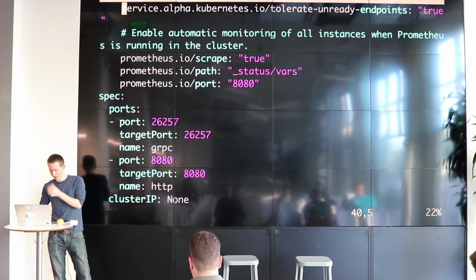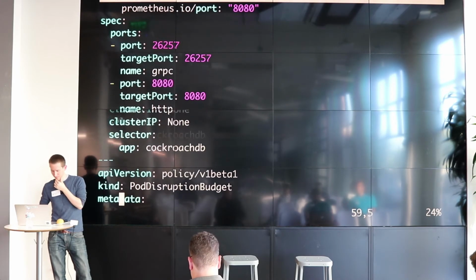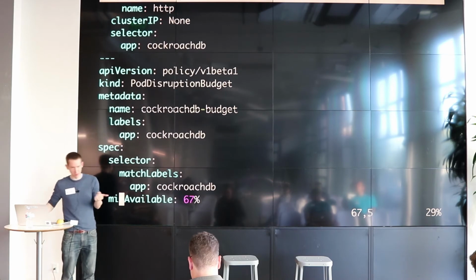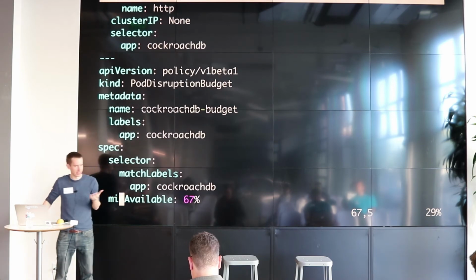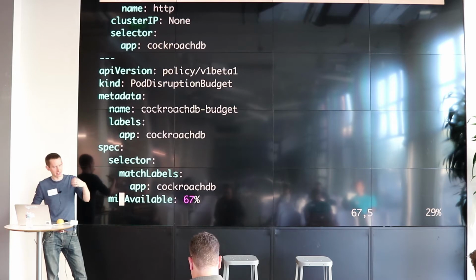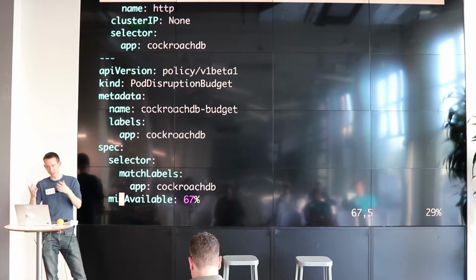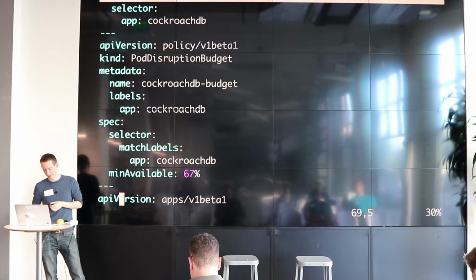So we can skip down from there a little bit. We define a pod disruption budget, which isn't critical to running this, but it tells Kubernetes not to take down too many of the pods at a time during maintenance events. So if people are decommissioning nodes, Kubernetes won't go so fast that it takes down too many of your Cockroach pods at once.